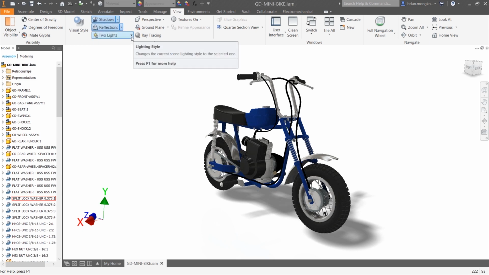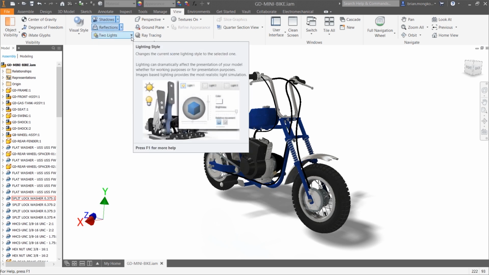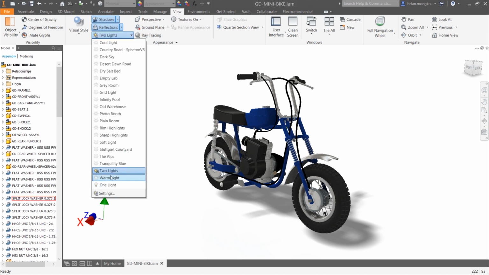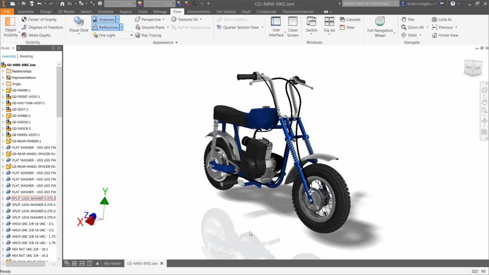And lastly, we have our screen settings, or I mean our lighting style. This might give us the ability to see the reflections just a little bit more. Right now, there are two lights shining on this model. We could turn on one light, and there we go. Now we can see the reflection of that.